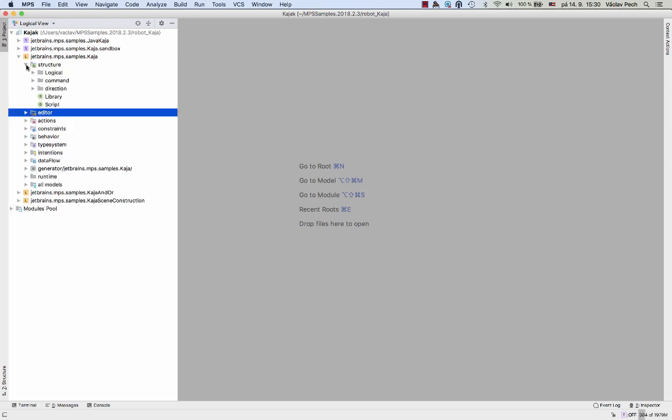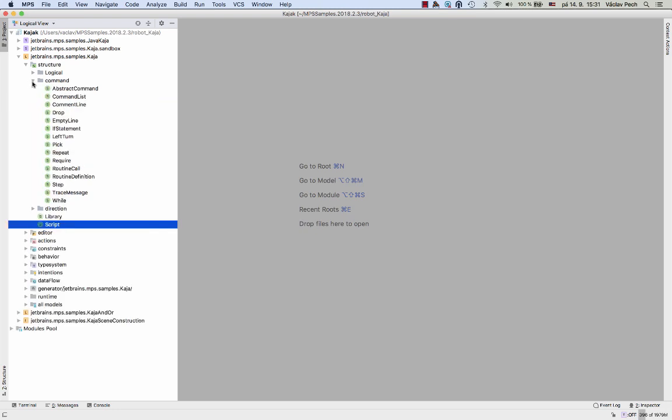In the structure, we define the abstract syntax, the objects, or as we call them, concepts, out of which you build the code, the abstract syntax tree. So things like an if statement, a while loop, a repeat statement. You know, when you talk about code on an abstract level, these are captured in the structure.